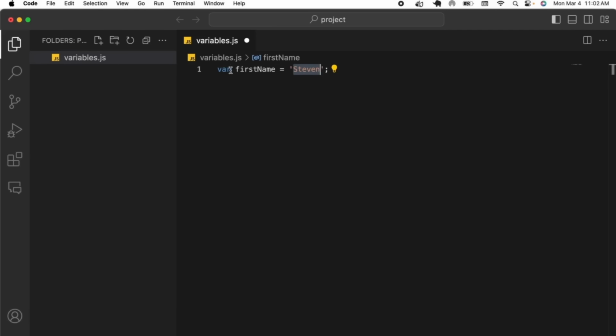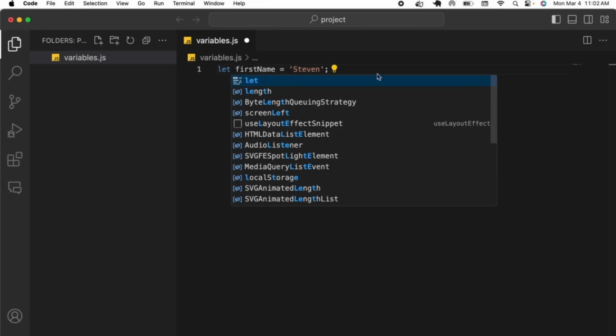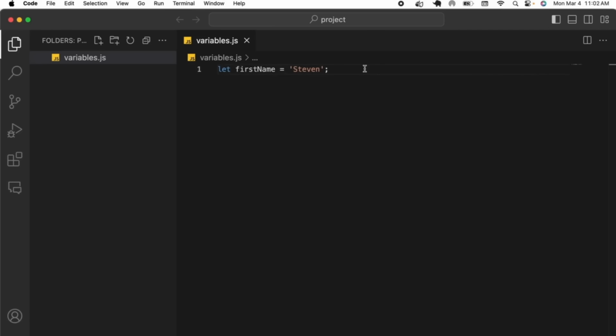Now, using the var keyword is the old way of doing it. The modern way of doing it is to use the let keyword in order to initialize this value. I'll talk about the differences of these conventions later in the course after you're comfortable with the basics. So this statement here that I highlighted is known as initialization.